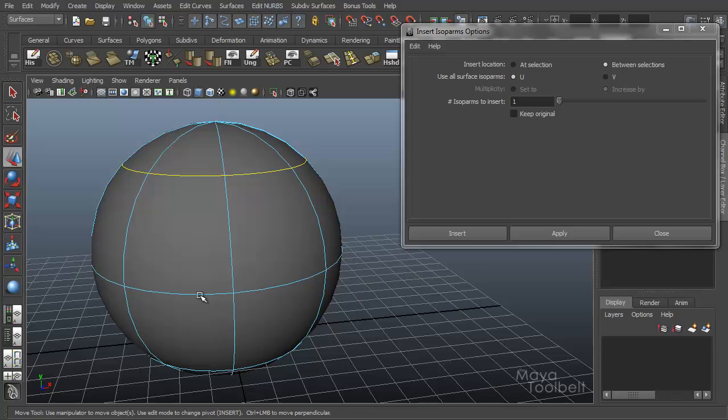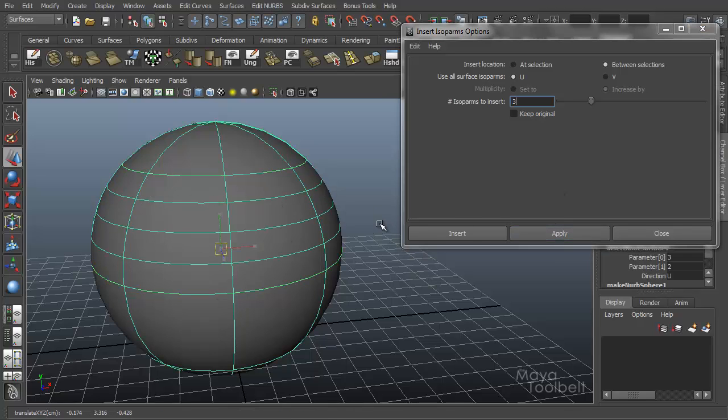So if I choose two isoparms like we did before for insert between, I can increase this slider to insert multiple isoparms rather than just the one single one as it is by default. So hit apply, inserts three all at one time.